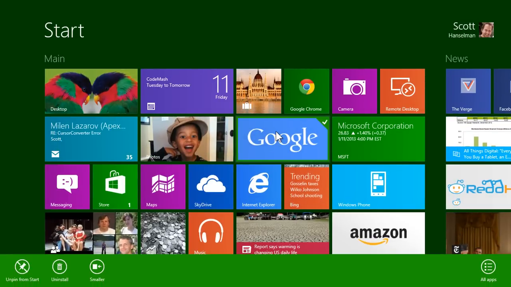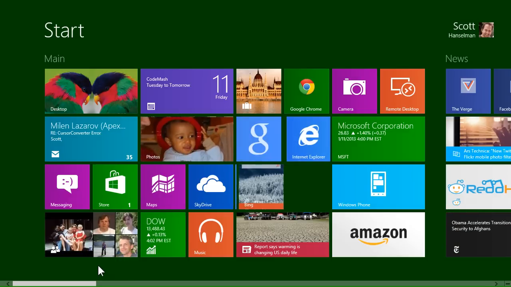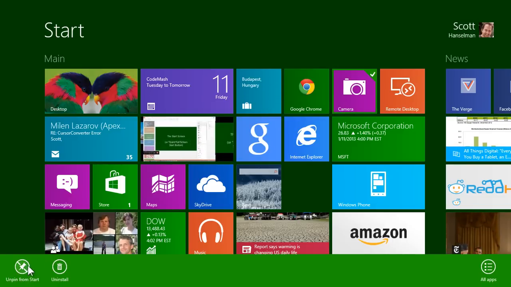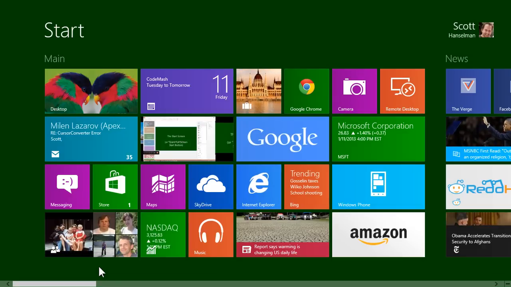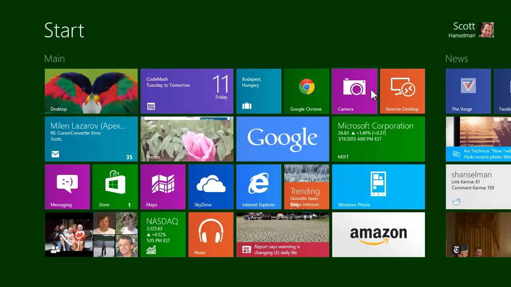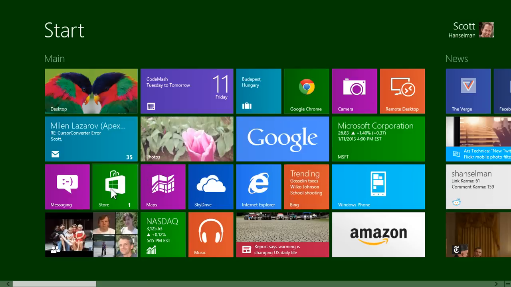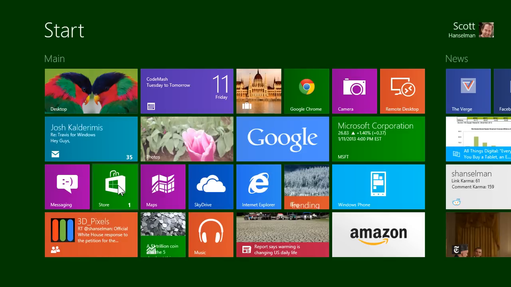I can right-click. I've just right-clicked on the Google one here, and I've got the choice to make it smaller. You see how this menu popped up in the corner? I'm going to make Google smaller. And then I can right-click on Camera. I can do things like unpin, uninstall, go back to Google, and hit larger. All of these ones here, like Google and Camera, are full-screen applications. I can go and get a full screen application from the Windows Store. This button here is the Store. We'll look at that in a little bit and we'll get ourselves a new application.